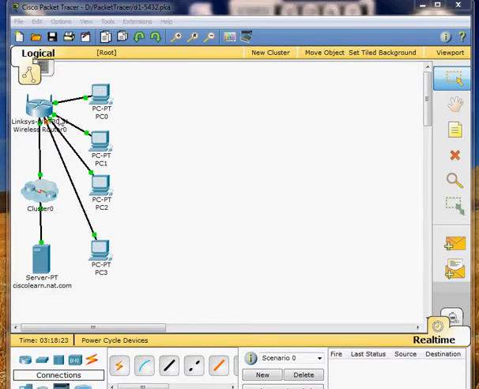Got the second one. Third. Just waiting on that fourth. All right, now they're all hooked up. Got green on both ends. Now I'm going to configure each device to receive an IP address by the Linksys service, DHCP.